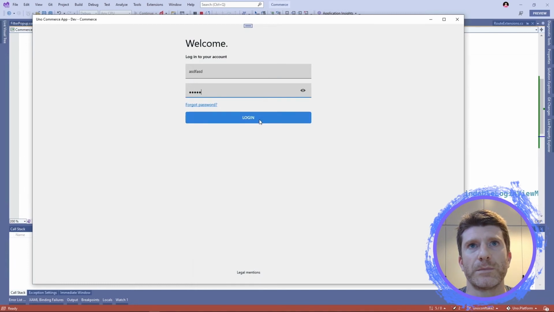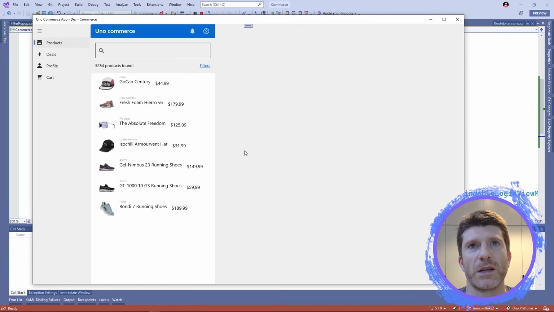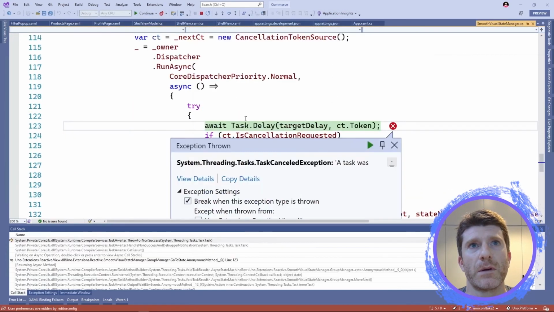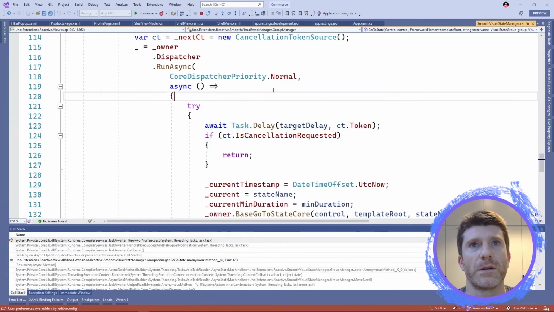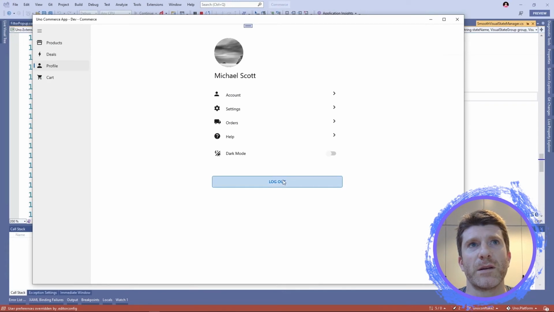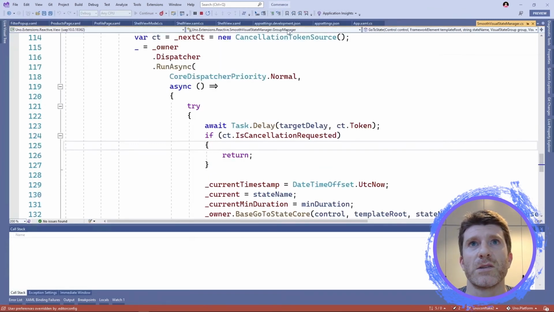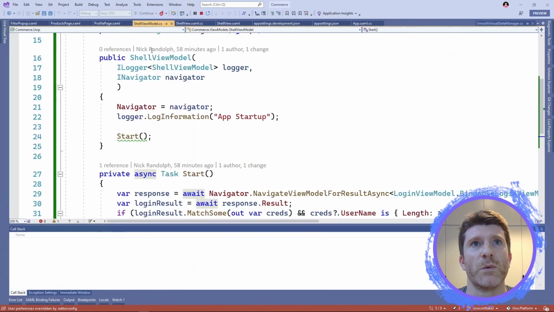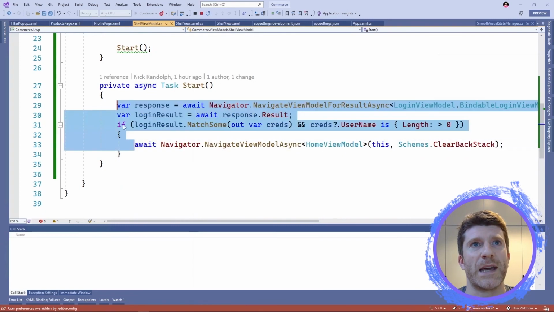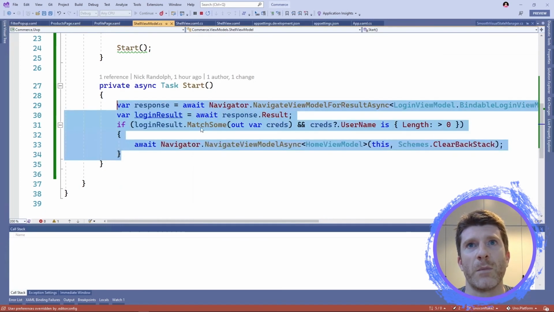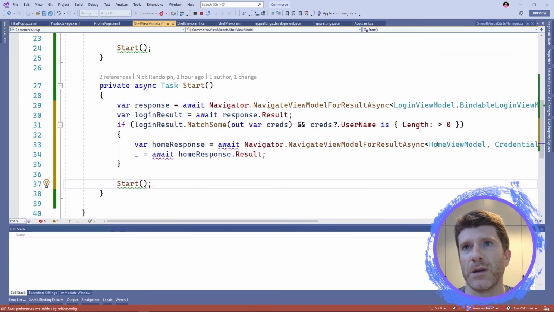Now we can log in and we're taken to the home page of our application. If I go to the profile tab and hit the logout button, you'll notice that again, it's not logging out for us, so the navigation is not actually doing anything. So if we come back to our show view model, we can update this logic again, and this time await the result from the navigation to the login to the home view model.